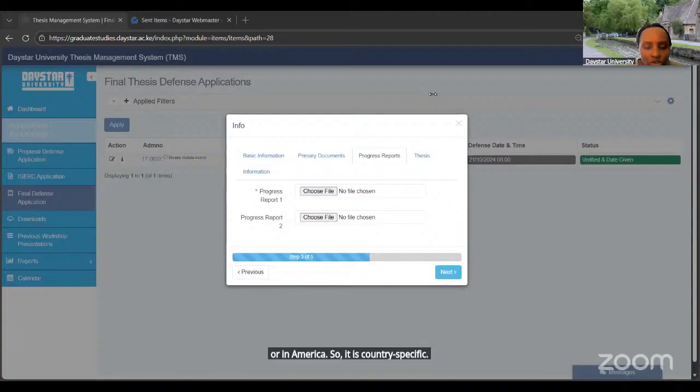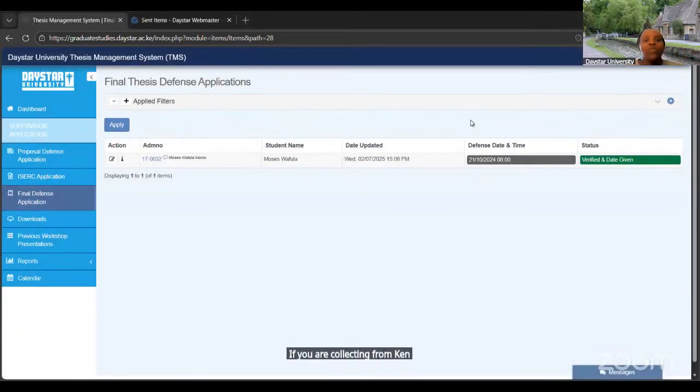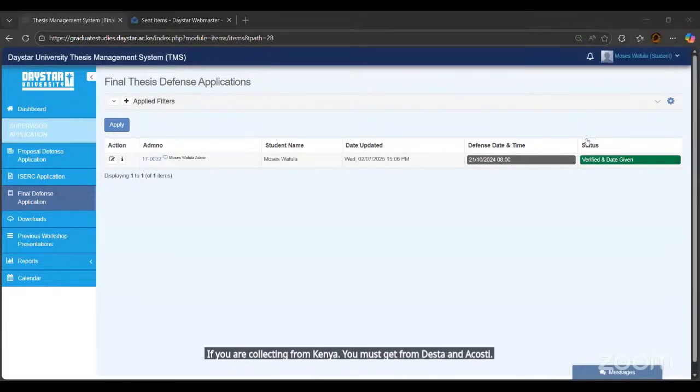If you are from Burundi, Rwanda, South Africa, Sudan, your country, as long as you collect data from your country, we will expect you to get those letters from your country. If you are collecting from Kenya, you must get from Daystar and NACOSTI. Yes. Okay. Thank you, Daktari.